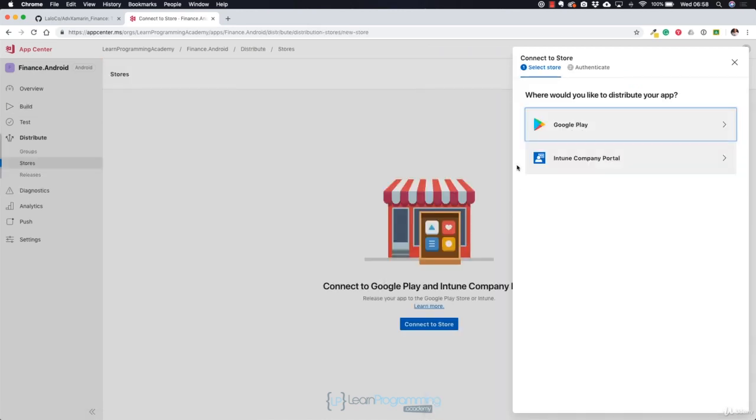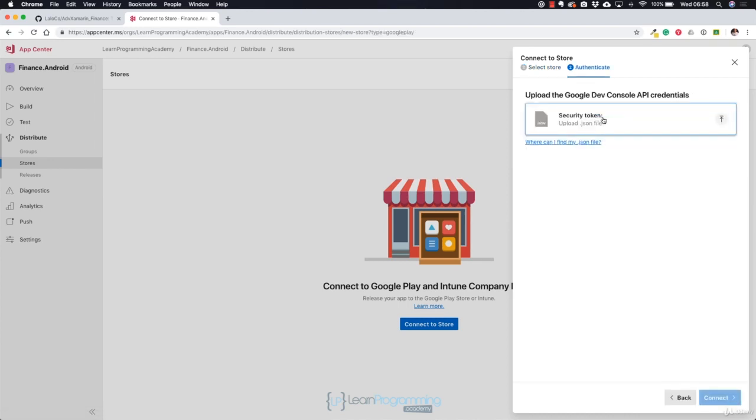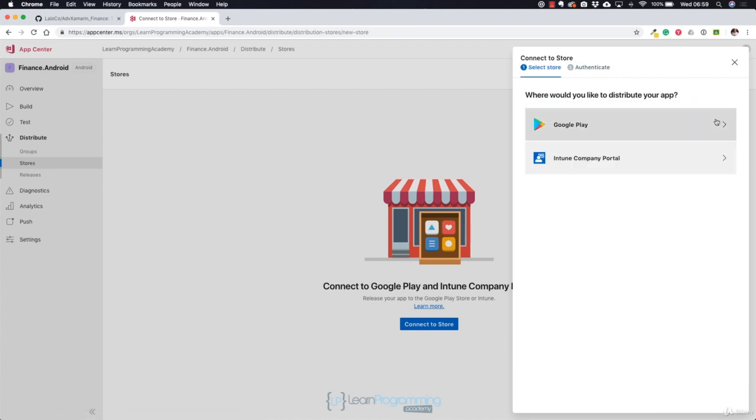So you will have to connect to the stores because this is an Android application. You will have to connect to Google Play. To be able to do that, we will also be uploading Google Dev Console API credentials. Again, that is going to happen in a further lecture.